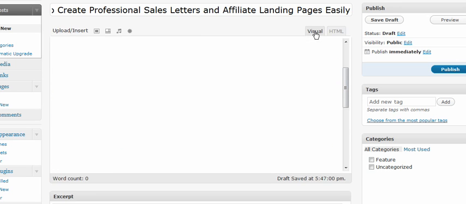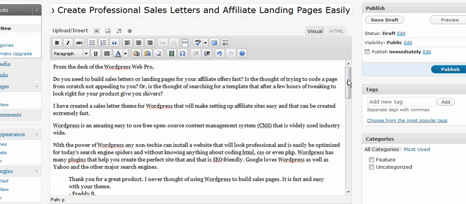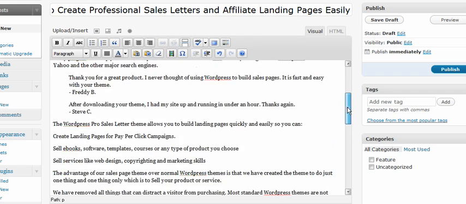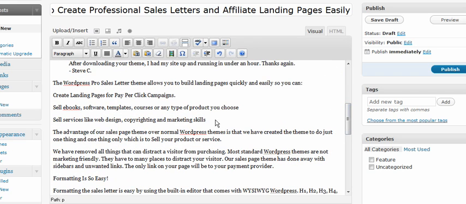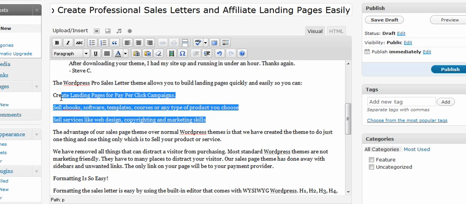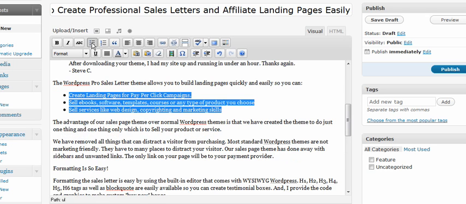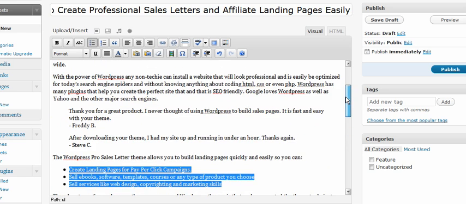Okay, and I'm going to go to the visual editor. Next thing I'm going to do is I have an unordered list. Okay, and I'm going to highlight that. I'm going to click this left unordered list button, and I've created my unordered list.